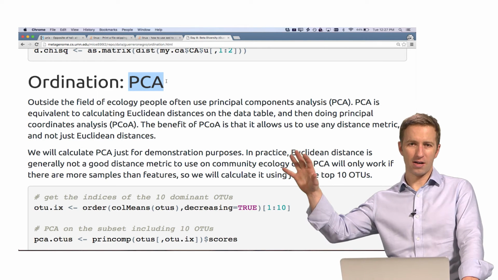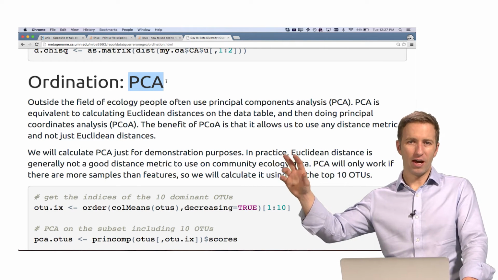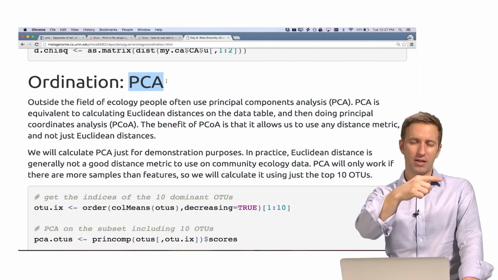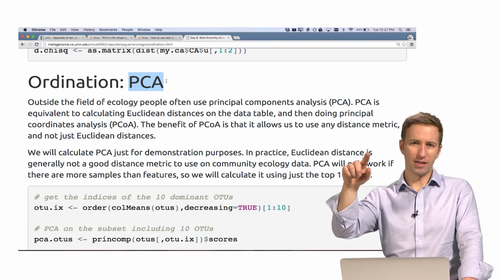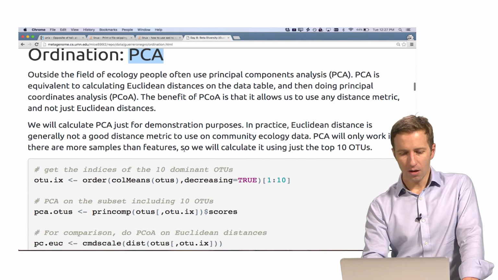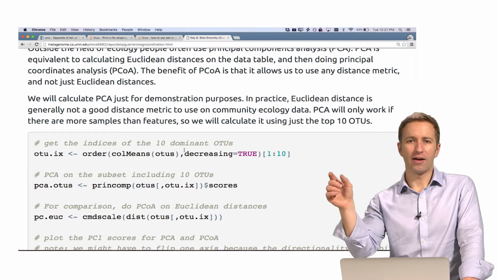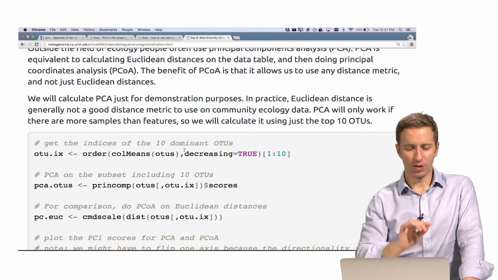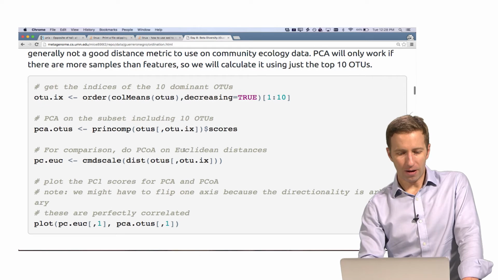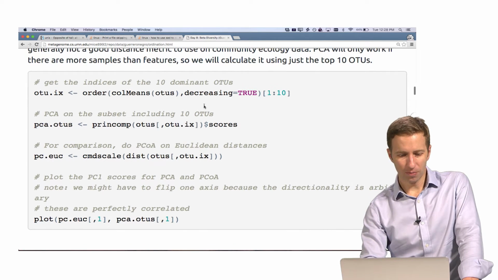PCA takes the raw data table and goes straight to the ordination. There's no beta diversity in between. But it's equivalent to having Euclidean beta diversity and then principal coordinates. Now, I'm going to calculate it here just for demonstration purposes.